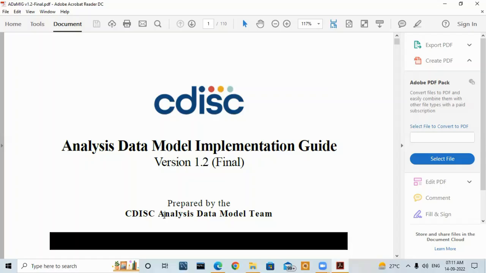I have shared the screen. Can you see the screen, everyone? Is it visible? Yes, sir. Yes, sir. Analysis data model is nothing but ADAM.